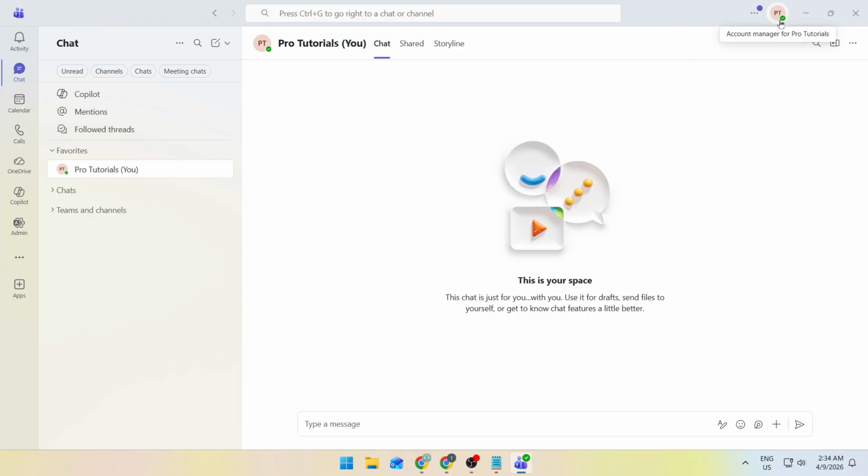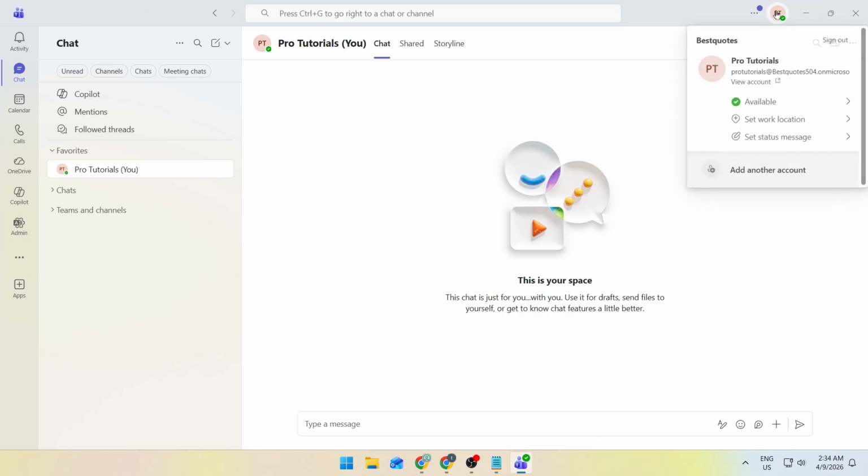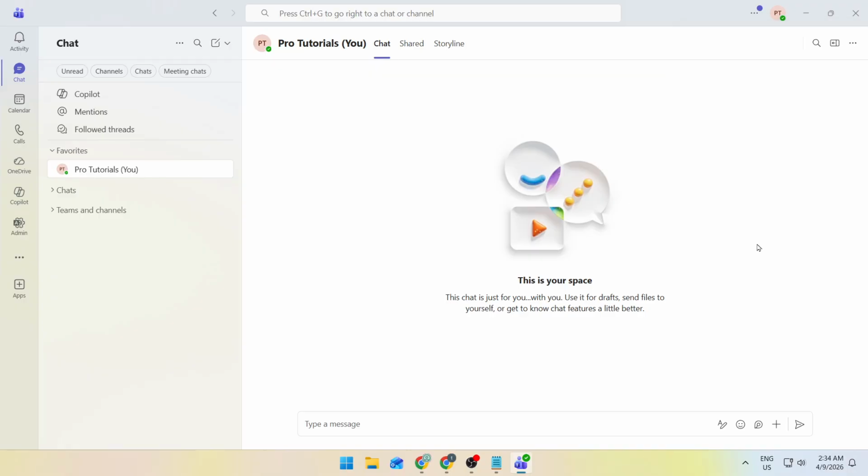Give it a moment, then click your profile icon again in the top right corner. Check whether your status now shows correctly. If it still says unknown, stay right there and we'll move to the next fix.